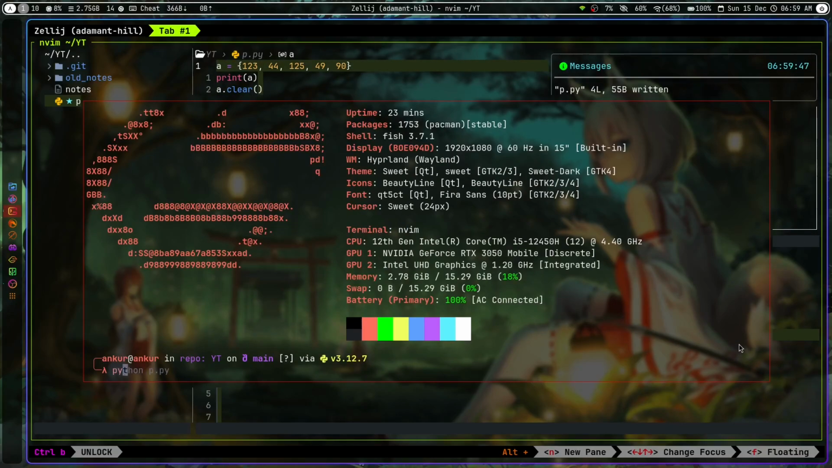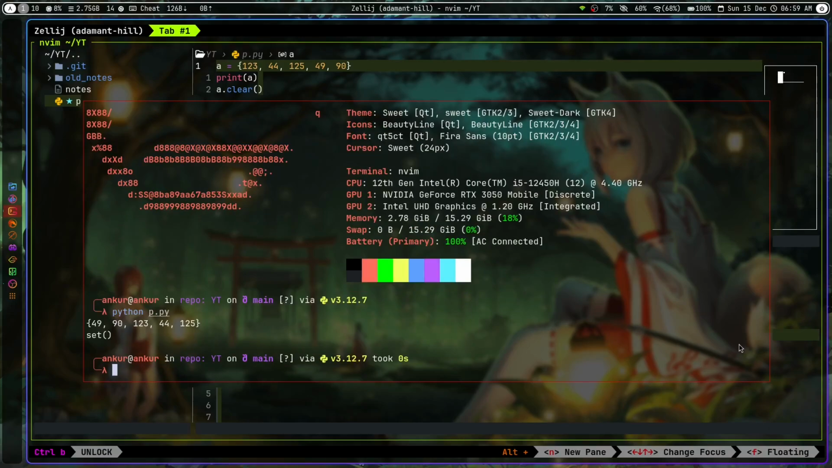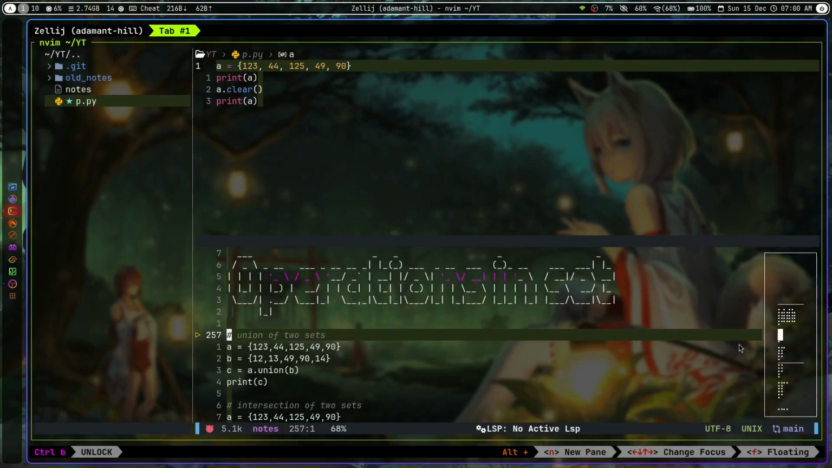So if I type again, here you can see in the first line we have all the elements, but in the second line we have just written set. Now we have the most important part of sets. Why do we actually need sets in Python?